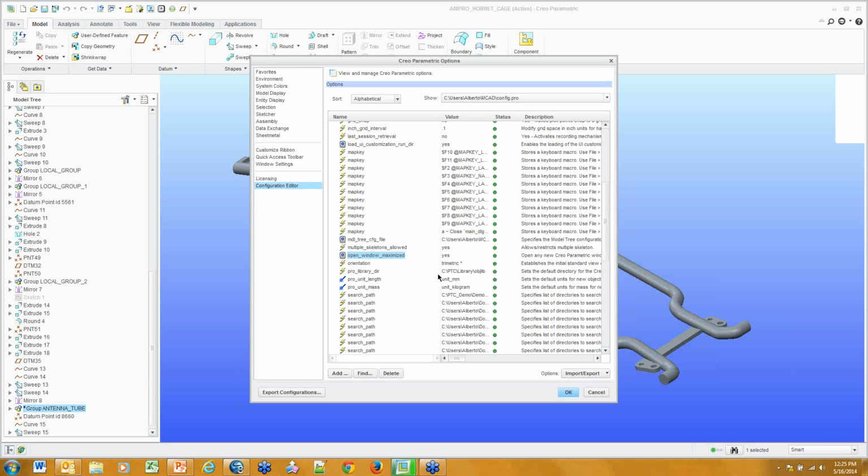Now, the downside to Open Window Maximize is that it is a hidden configuration on most builds of Creo. This means you must type in add open window. It finds it here because I already have it installed, but you have to type in Open Window Maximized and then yes as the option value.